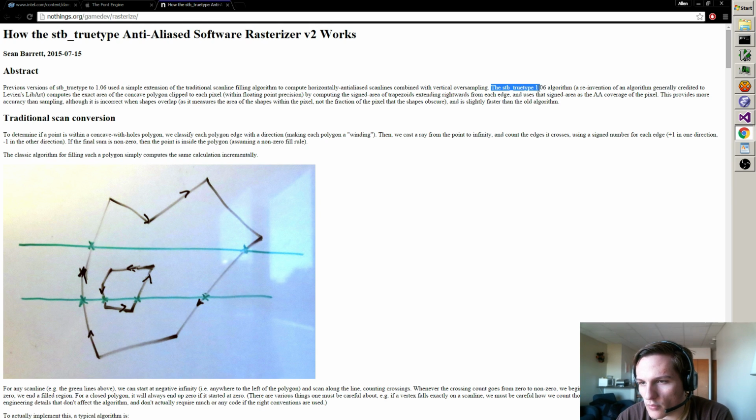The SB TrueType 1.06 algorithm, a reinvention of an algorithm generally credited to Lebart, computes the exact area of the concave polygon clipped to each pixel within floating point precision, by computing the signed area of trapezoids extending rightwards from each edge. So what this means here is trapezoids extending rightwards from each edge.